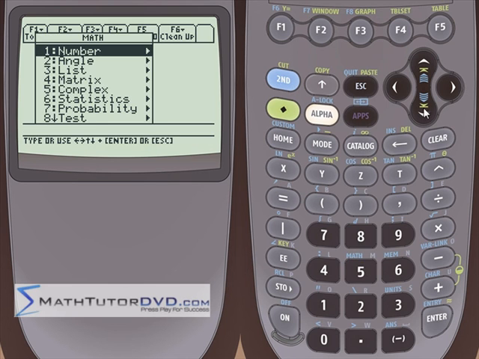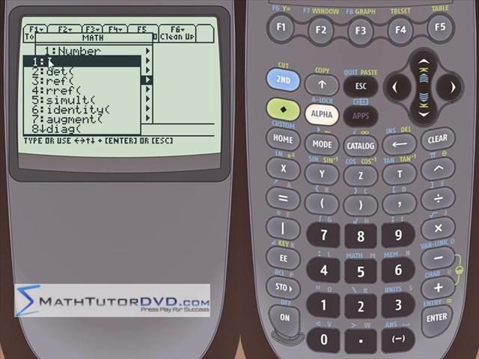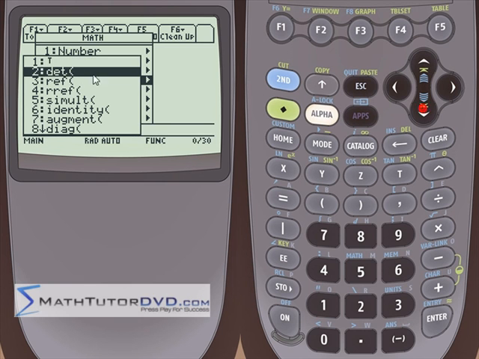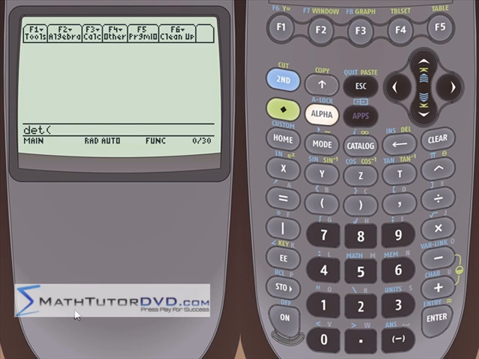So just go into the math menu and go down to the matrix menu, and we already talked about the transpose of a matrix. Just go right down below it to determinant. Let's go ahead and hit determinant. You need to put the matrix in there, so go ahead and put matrix C in there and close the parentheses off, and it's going to perform the determinant operation there.